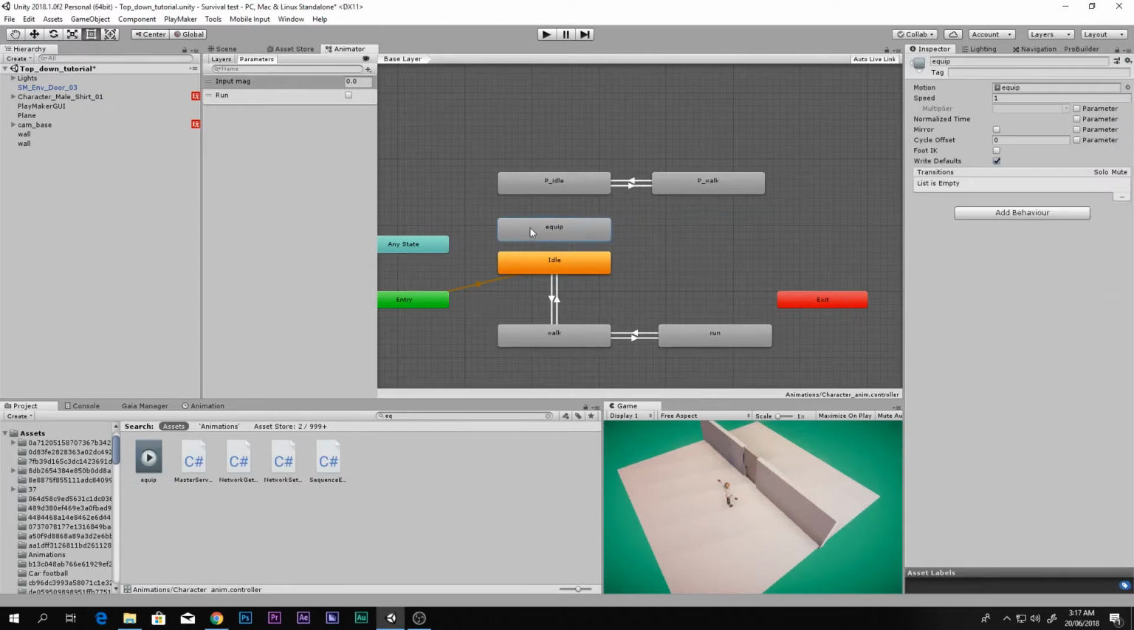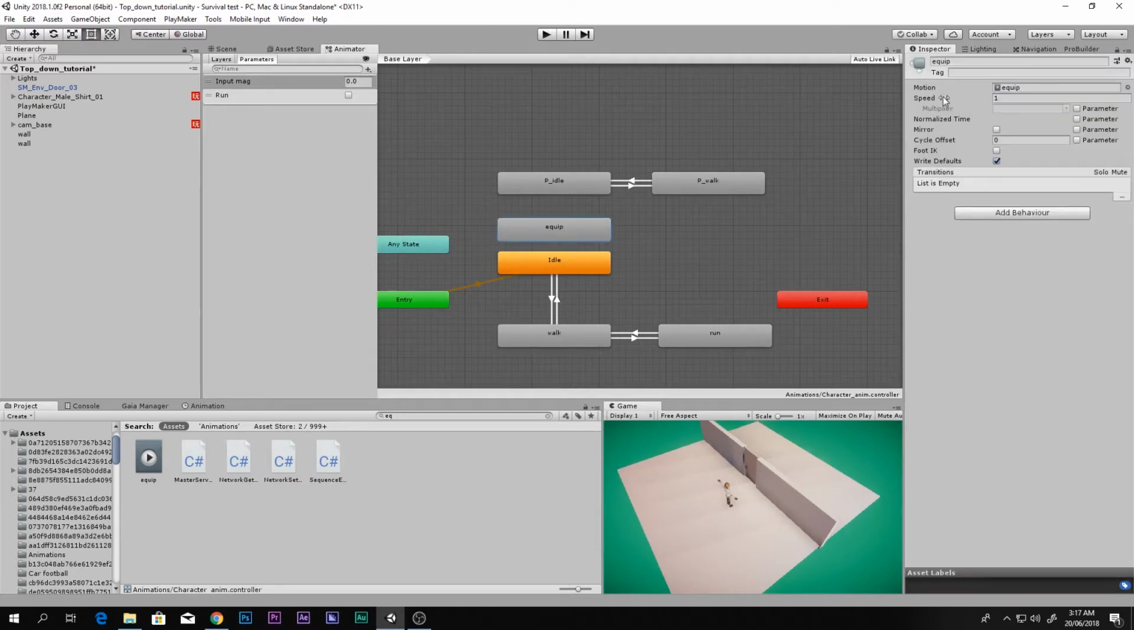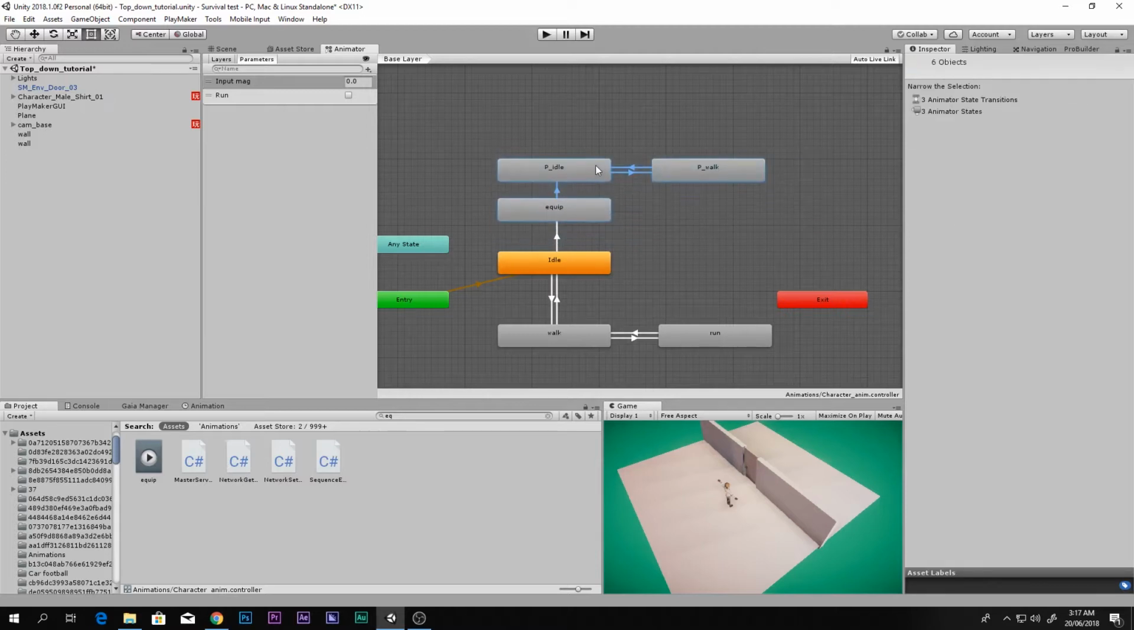But as you can see, if we play the animation, he has the pistol over there, and he is putting it back to where it should be. So it is actually an unequip animation. We have to just reverse the animation. To do that, you just go to the speed and say -1, and it will reverse the animation. So that's cool. Make a transition from idle to equip, and from equip to this pistol idle.